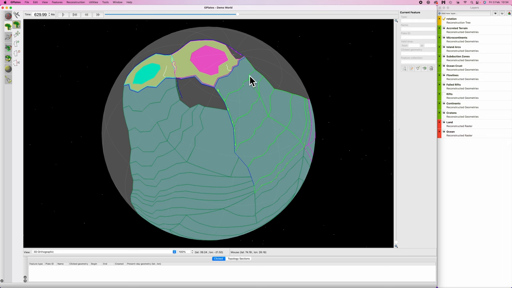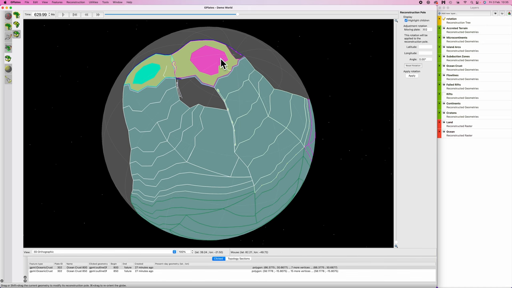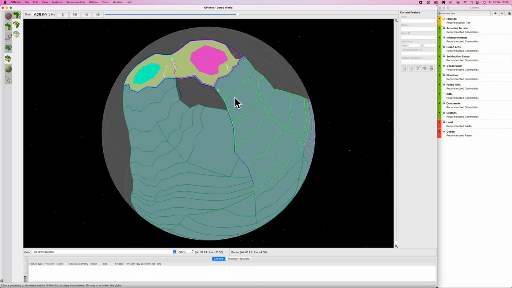So if I select the lime green here, P on the keyboard, highlight children, everything there is highlighted. They all move as one. So again, unlike last time where we created a single new plate, this time we're creating a new plate that is co-moving.